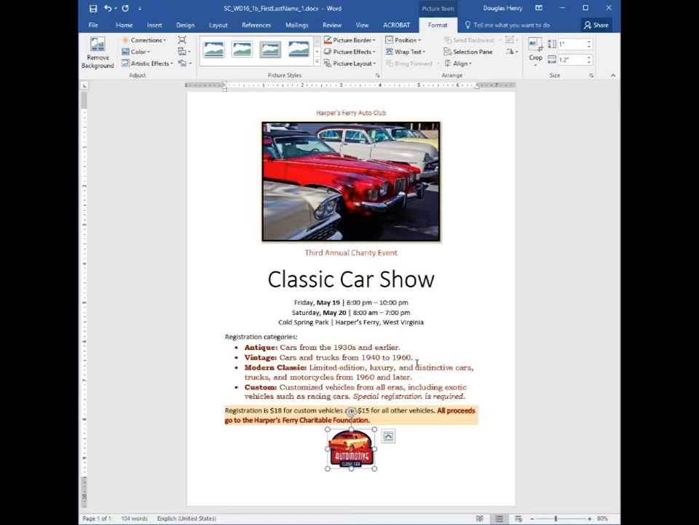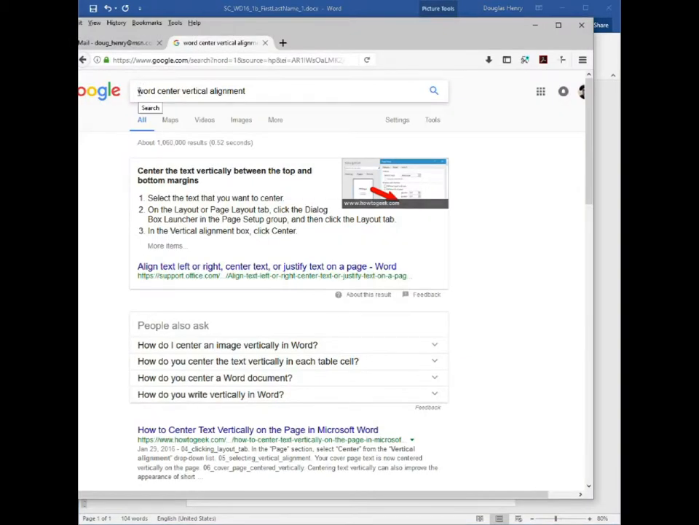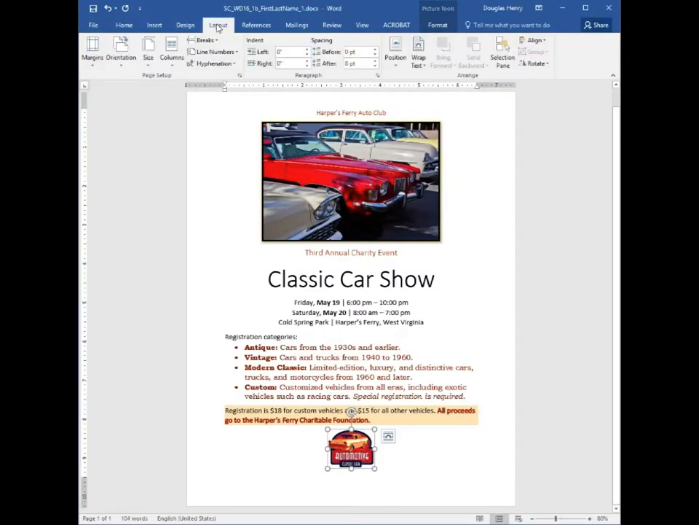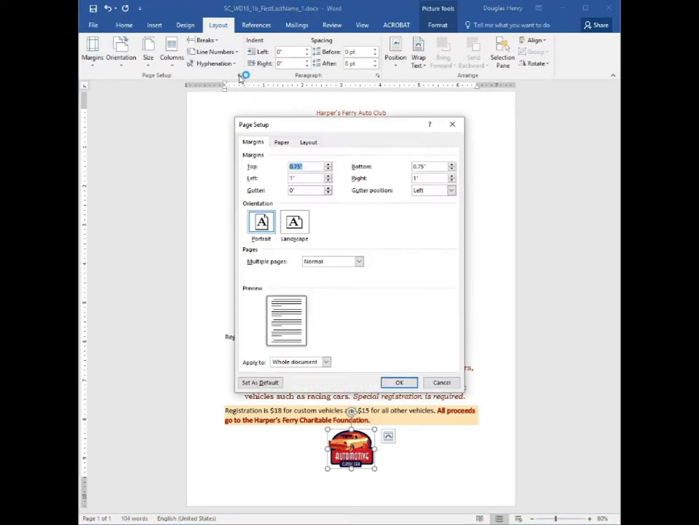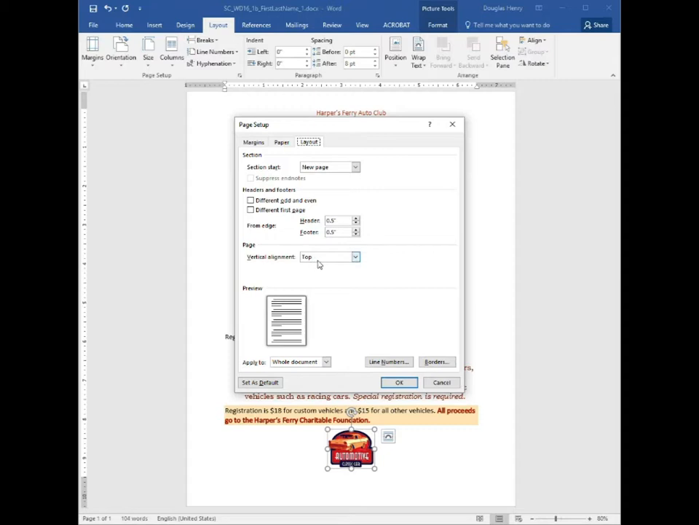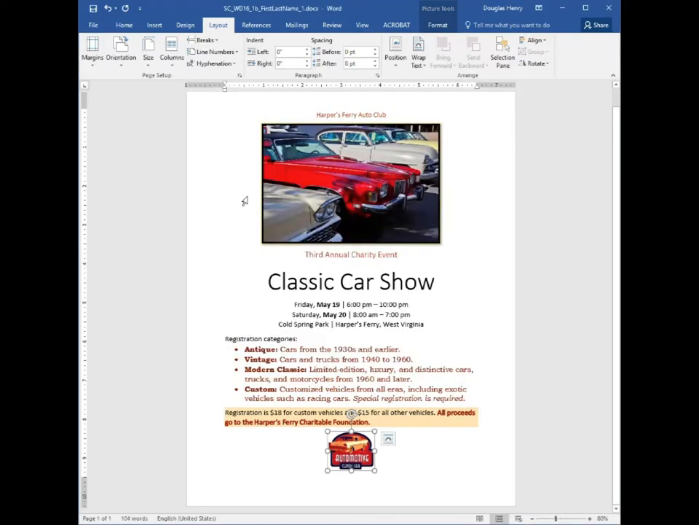Now, apply the center vertical alignment to the entire page. This is not a common command, so I'm going to go over to Google and I'm going to search for word center vertical alignment, and it tells me that on the layout or page layout tab, click the dialog box launcher. So I go back to Word, layout, and click the page setup tab, and you can see that under layout there is a vertical alignment option, and I want that set to center. Make sure it's applying to the whole document because you've got all their other things here. Click OK, and it shifts very slightly.